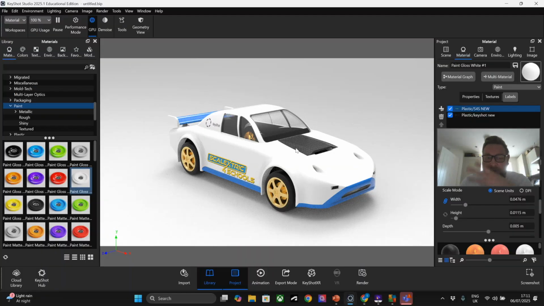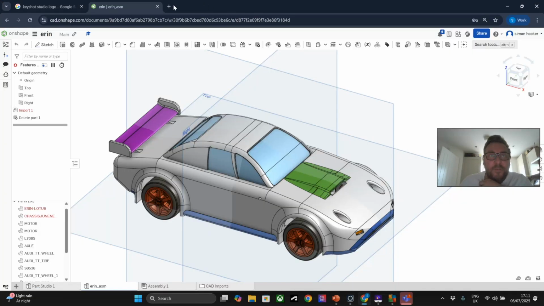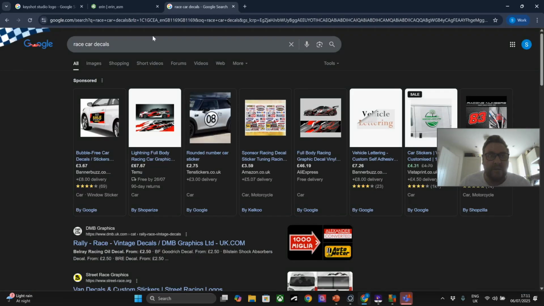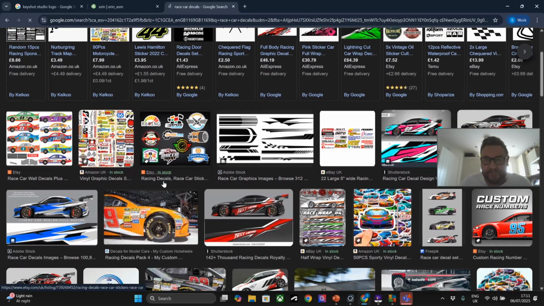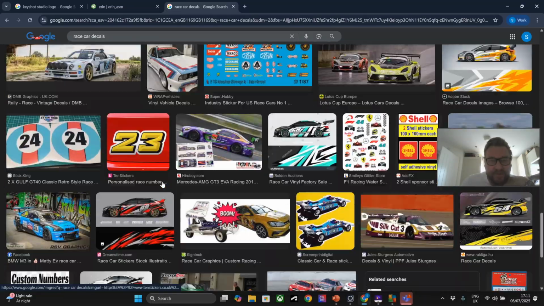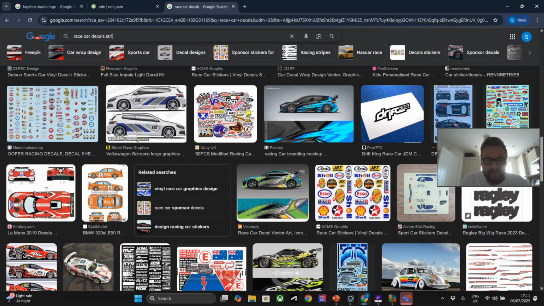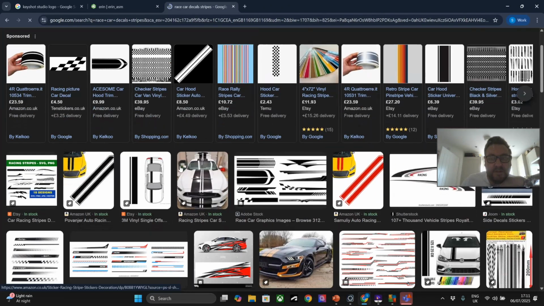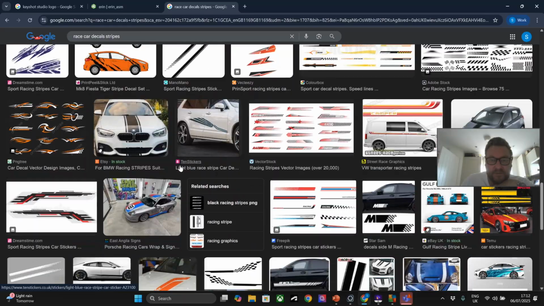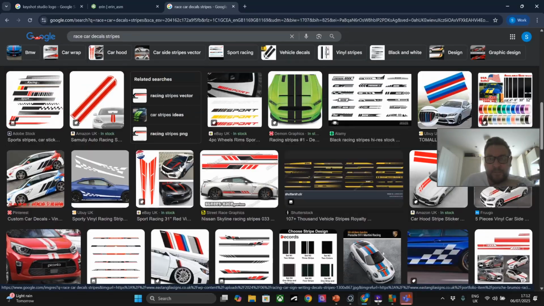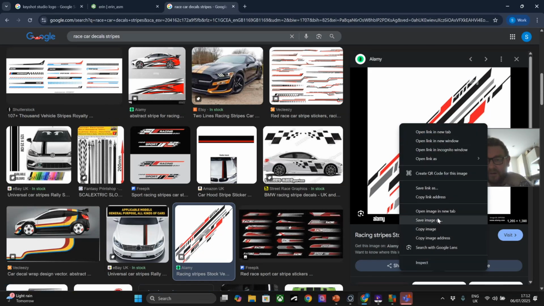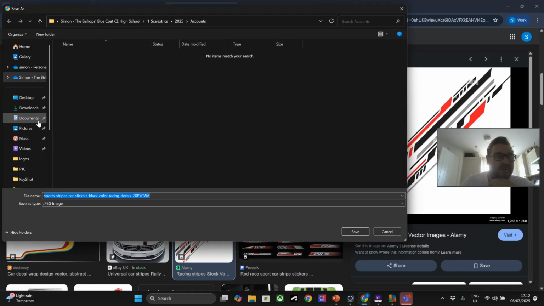If I had a, let's just for example go on to Google, just do race car decals, images. Let's say I wanted to put on some flames or some stripes or something. Let's just find some stripes. Just find something that's the right colour. Okay. We'll go for these ones. I'm just going to right click, save image. I'll just put that into my downloads.